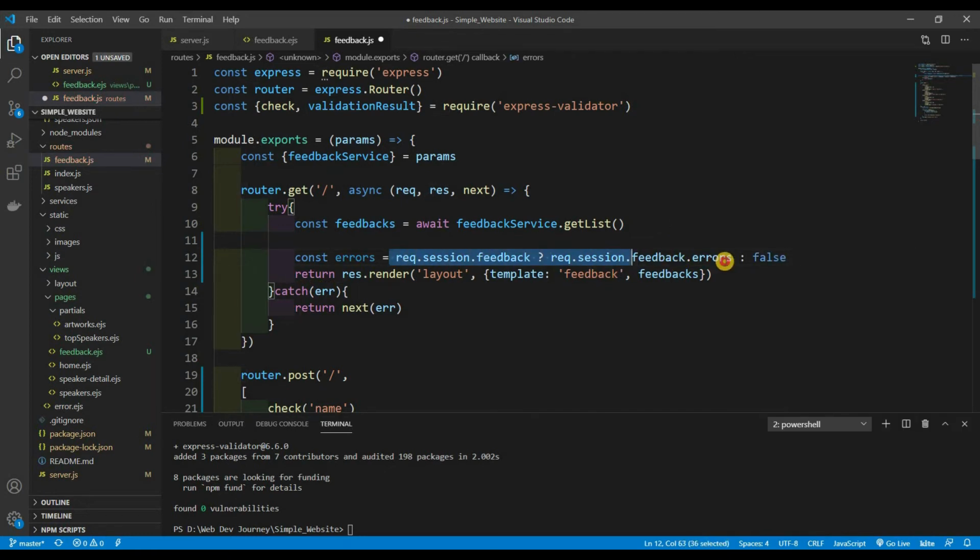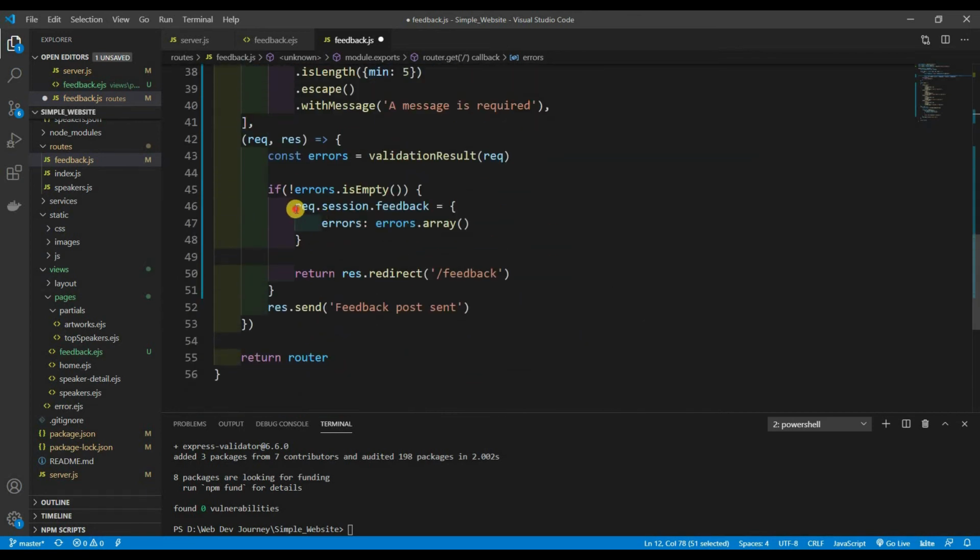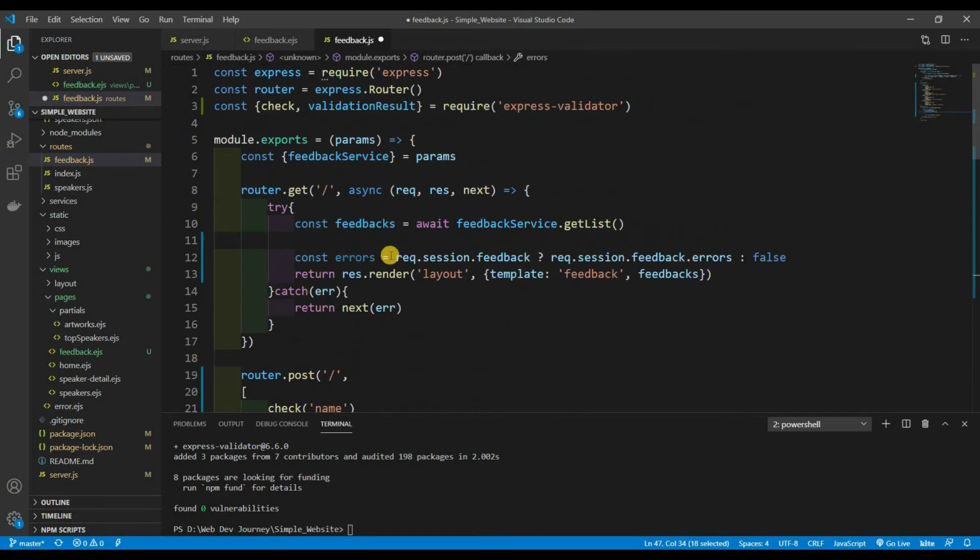All right, and this right here is from down here. Remember, if there are errors, we're going to create a session with the property feedback, and inside that property is where we're going to store the errors. That's what we're saying there. If there is a feedback session, then we're going to get the errors from that feedback session. If not, we're going to just return false.